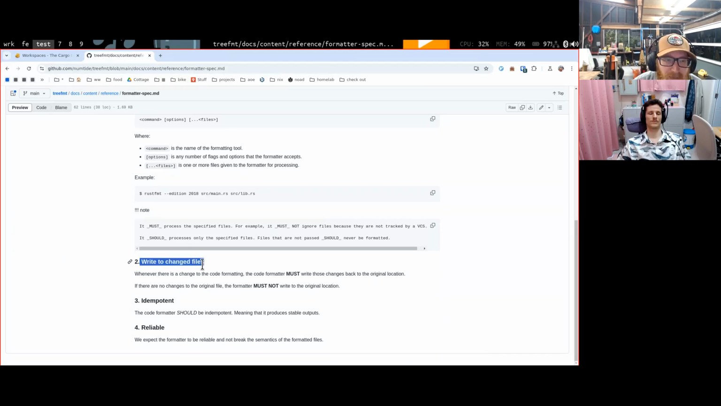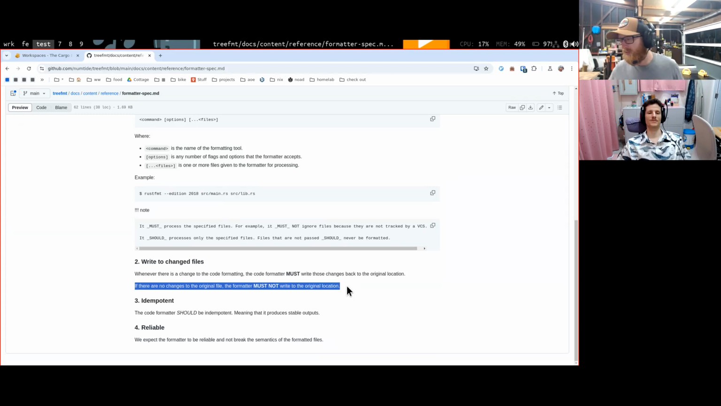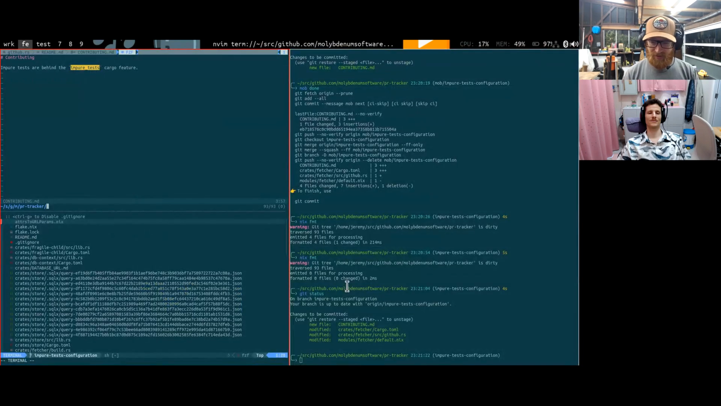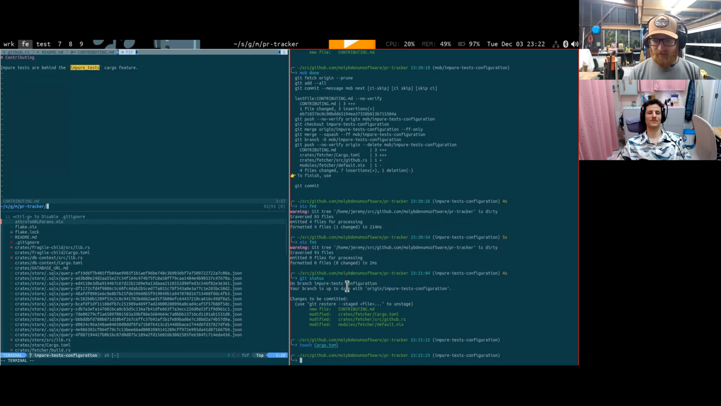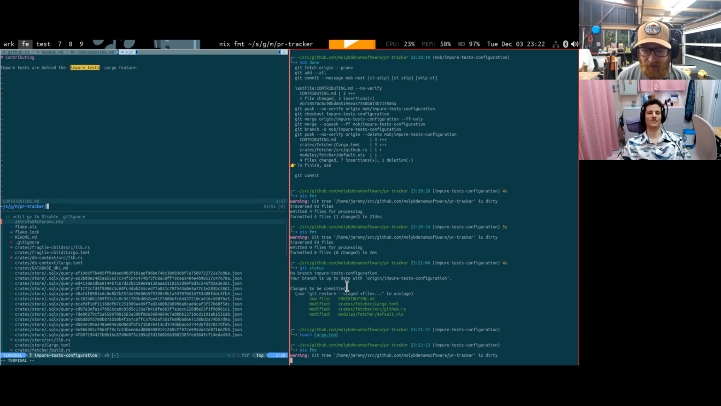Okay, so this is the spec that says what the formatters are supposed to do and not do, and write to changed files. Whenever there's a change, the code formatter must write those changes back to the original location. If there are no changes, the formatter must not write to the original location. So, wild guess: touch the file. Yeah, maybe that's what's happening. Maybe the YAML one, the TOML one. Like if I touch a Cargo TOML, which is going to bust the cache because it's based on timestamps, not based on the hash of the files.